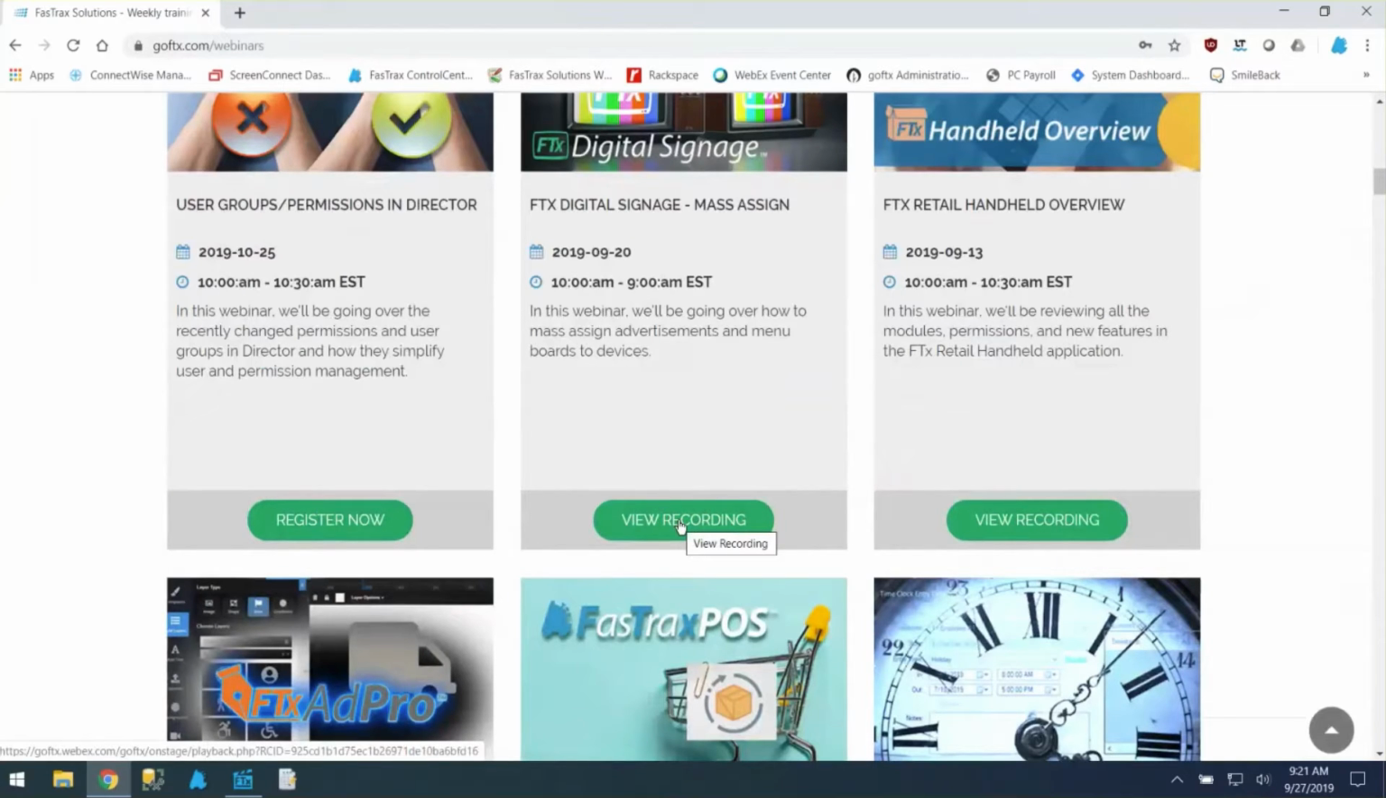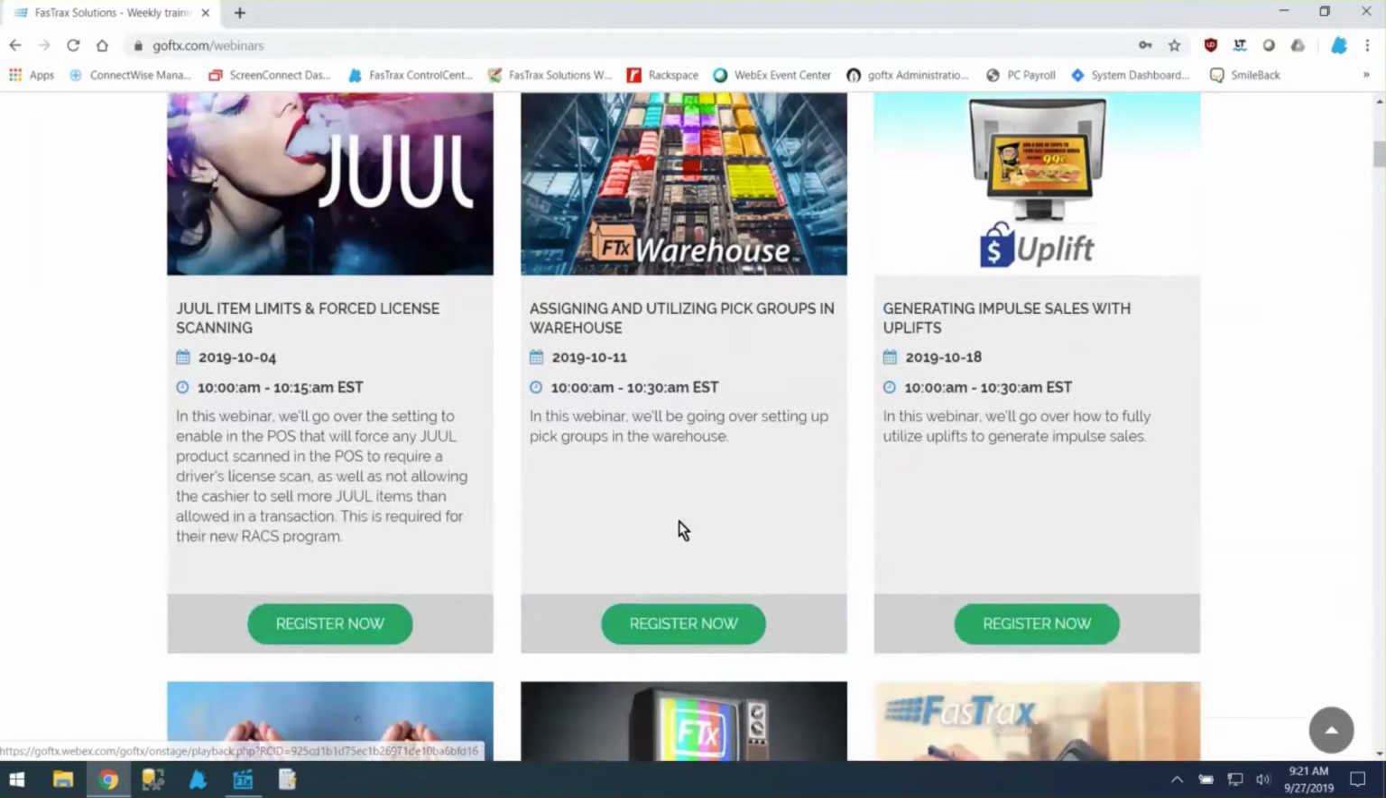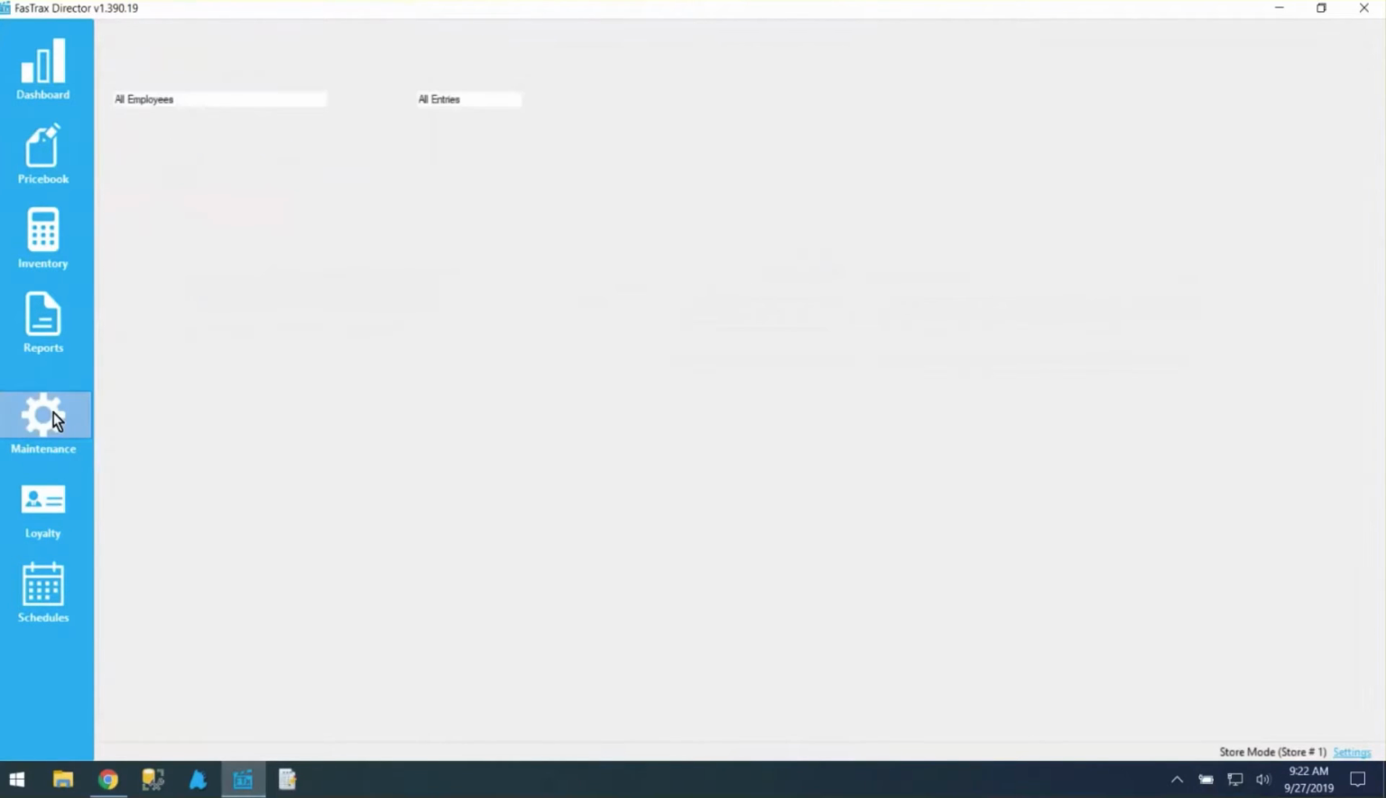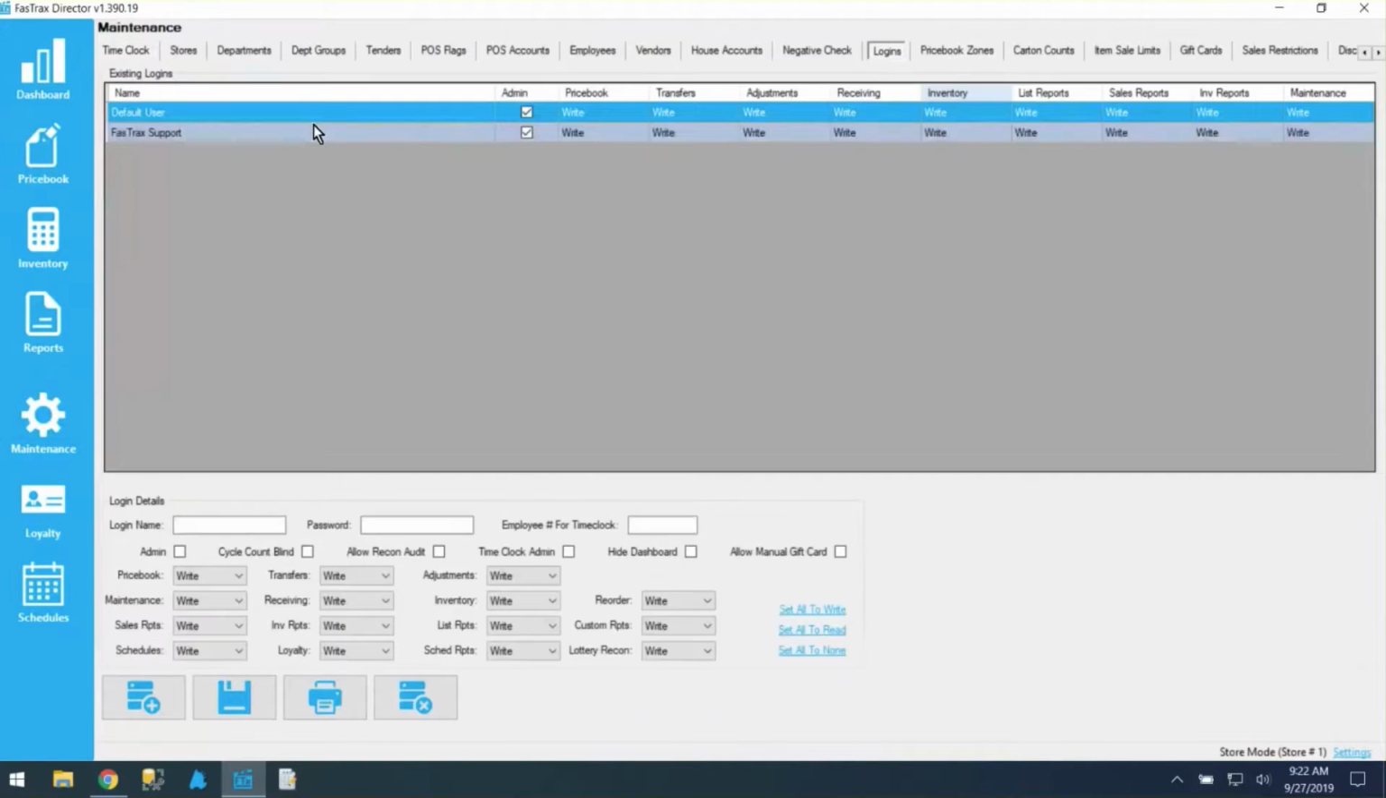Today we're going to be going over invoice excise taxes in retail. This is a new feature that's coming out next week. To get to this, just open Director and make sure to enable it first. To enable it, you have to be an administrator, so your Director login has to be checkboxed as admin. We can see that if we go to Maintenance and Logins, we have that admin checkbox.